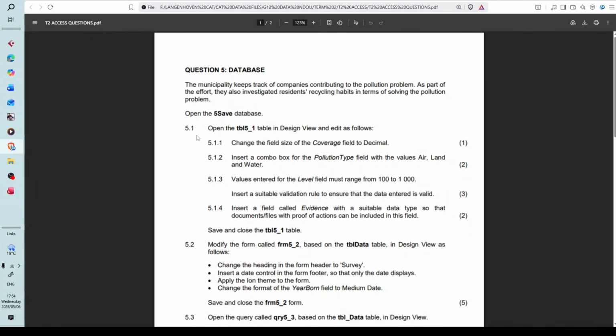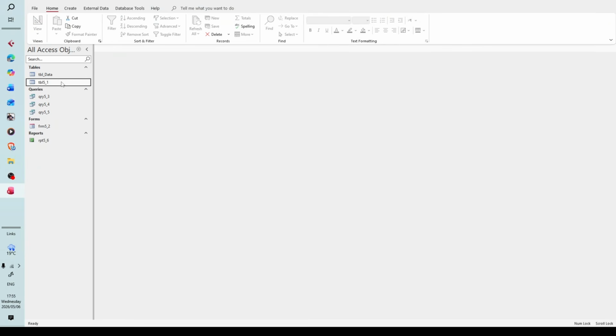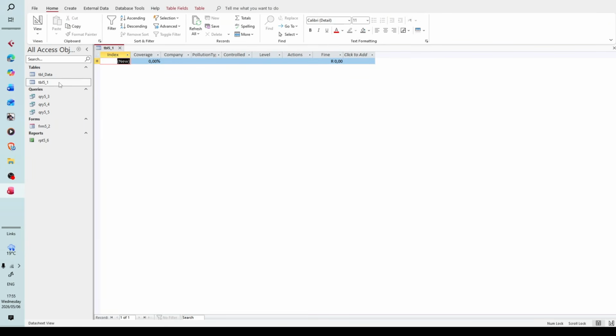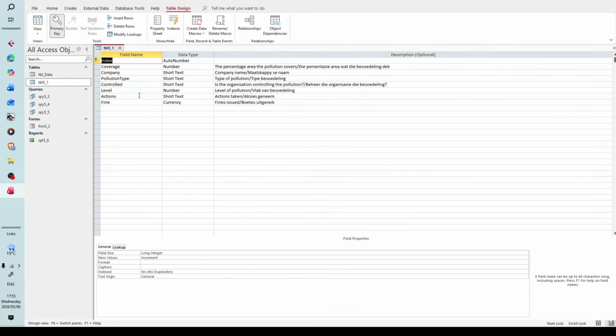This is question 5, database, which is Access. Make sure that you read all the instructions in the exam. So now they're saying open the 5 saves database, 5.1, open the table 5 underscore 1. Okay, let's apply all those. I'm going to move a bit quicker on this one. So we must open 5 underscore 1 in design view, they said.